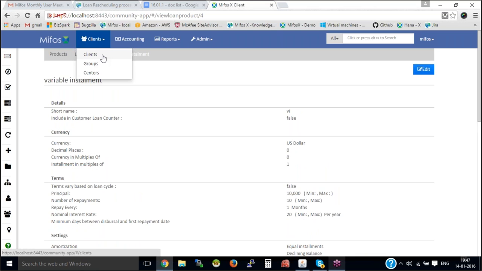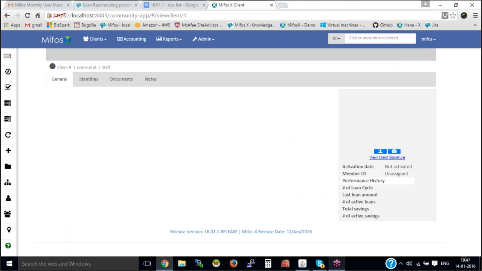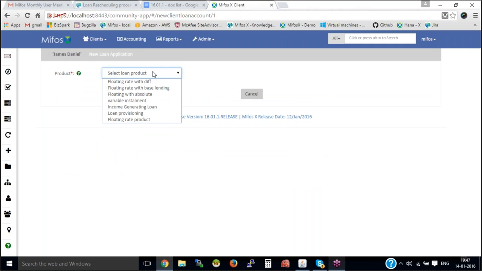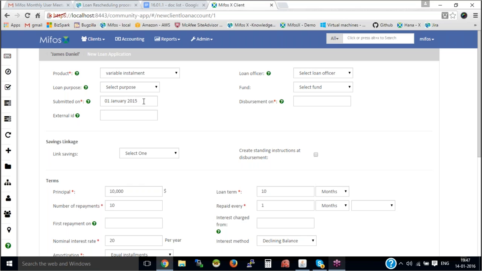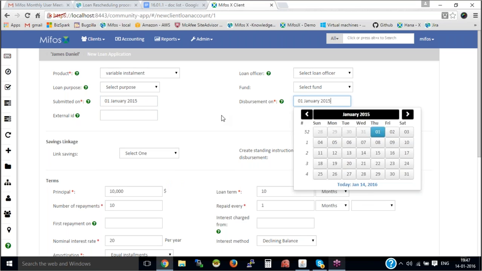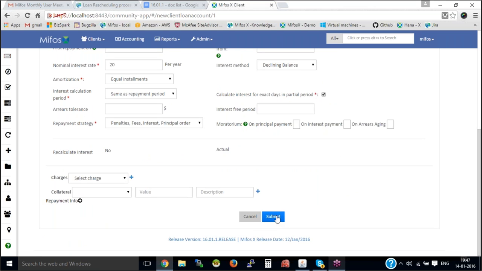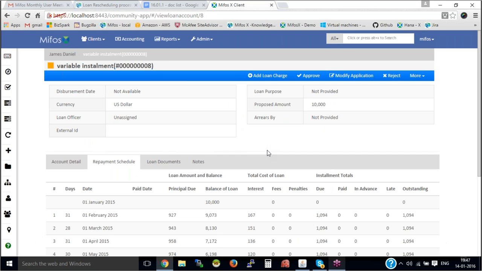So once this is defined, go back to the clients and click on a new loan. Then select the variable installment loan product. Let me backdate create this one. Then click on submit. The loan should be in the pending for approval status. So in this page, you could edit the repayment schedule. So let me click on edit repayment schedule here.